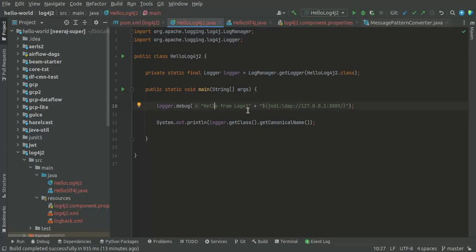When I run this, it will try to deserialize this code. I will not go into the details of what the vulnerability was and how hackers can exploit it. I assume you must have seen some videos on that.